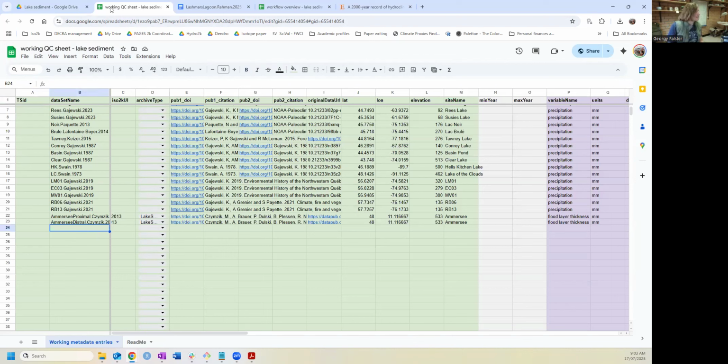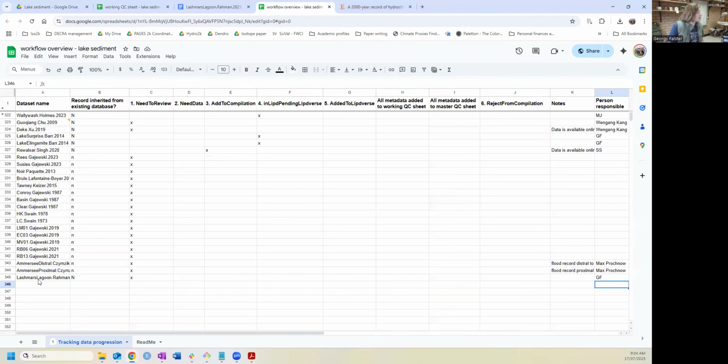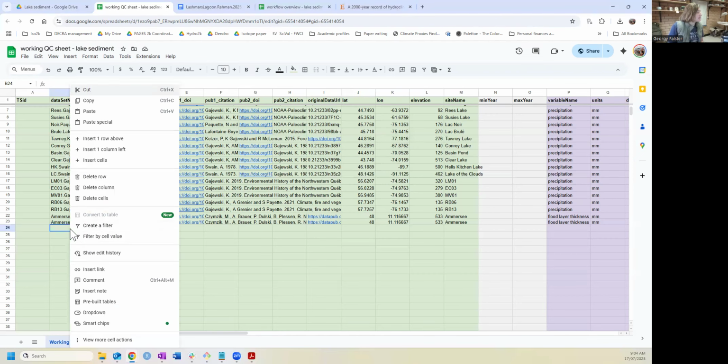So here's the working QC sheet. I'll add the data set name. Sorry, I'm just going to hide the video panel. Oops, nope. Hide thing. There we go. So there we go. Lashmar's Lagoon.